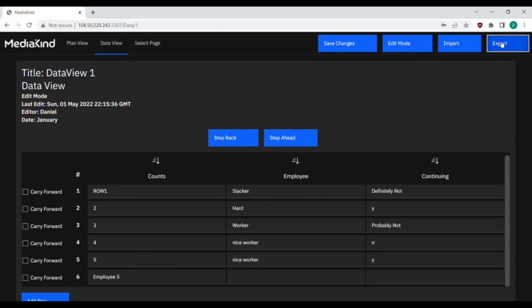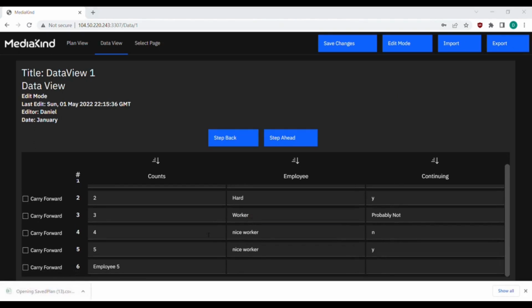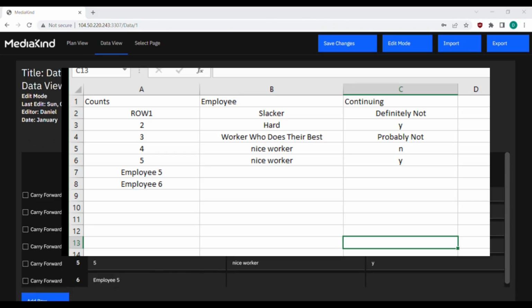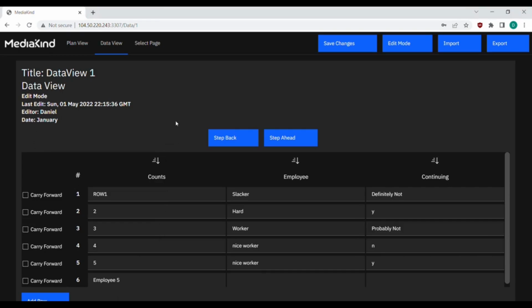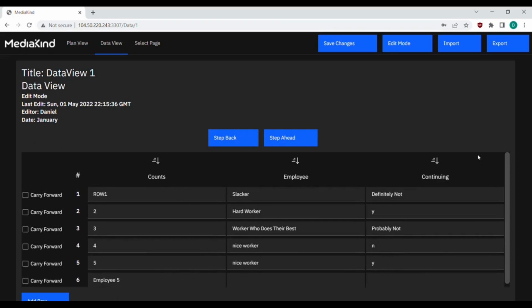In order to export, you just click the export button and it'll take whatever the data is on the screen and send it to an Excel file. So if we save that and open it, it reflects the data on the page. And if we want to import, we can choose a file with the same headers and it'll immediately update with the data in the file, as long as the columns are the same.